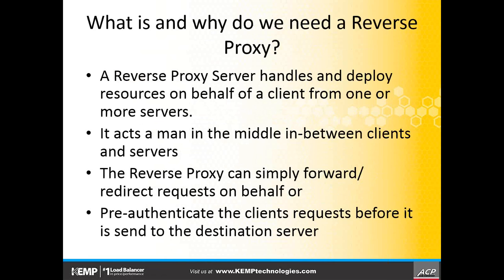The first thing I want to do today is see what a proxy server is and why we need a reverse proxy server in our environments.